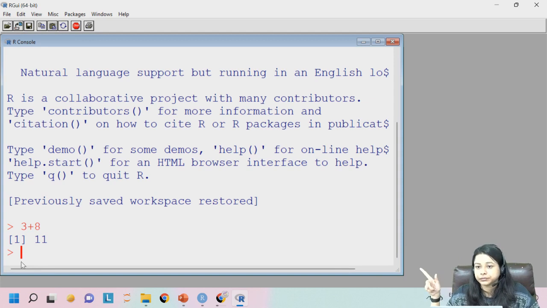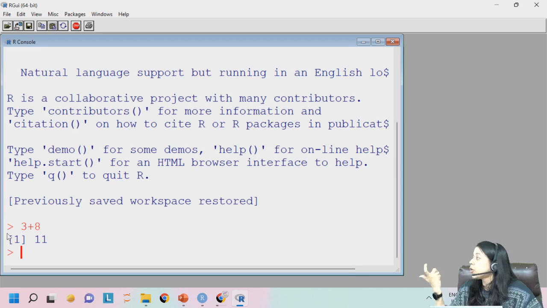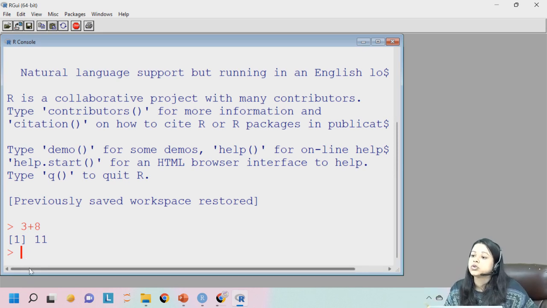Here, this greater than sign which you see over here is known as the command prompt. Why command prompt? If your R console is in command prompt, you can type down any function or any command. Sometimes you will not see this greater than sign, sometimes you might see a plus sign, sometimes you might see an error. At those times you will not be able to type your functions. So make sure you always have this greater than sign in order to type any function or any command.